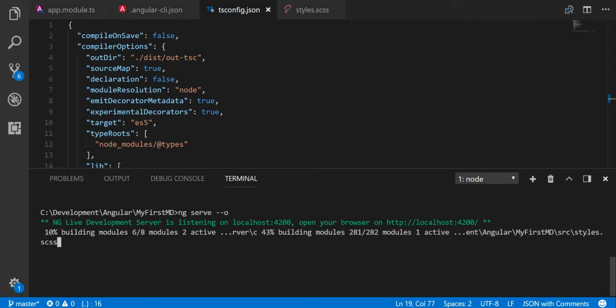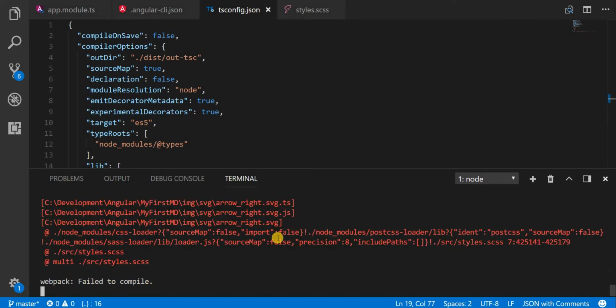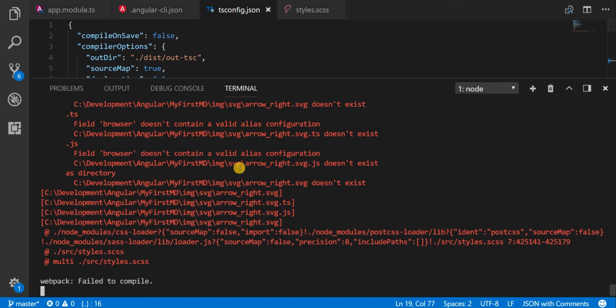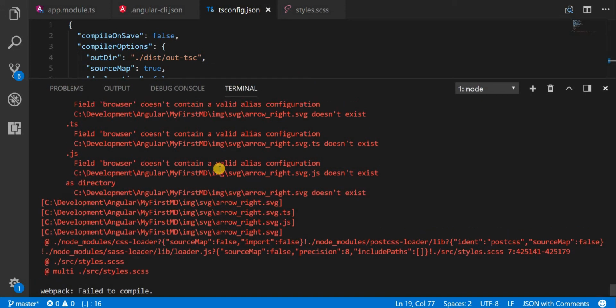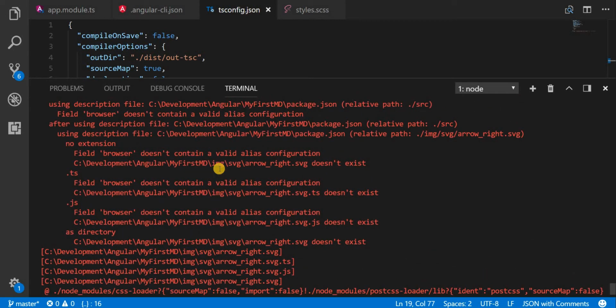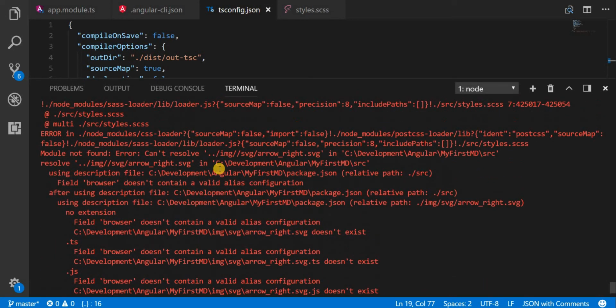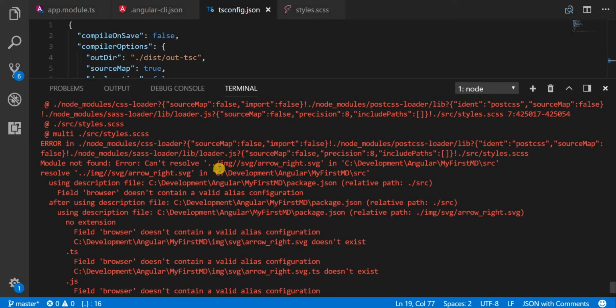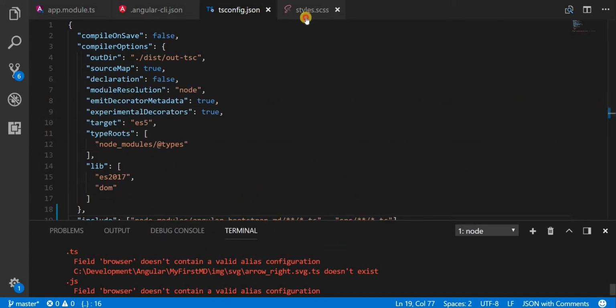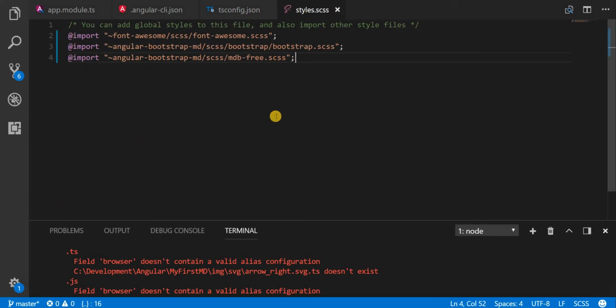So it's building the project here, and once that is done, it's giving me some errors here. Browser doesn't contain a valid alias for configuration. I guess there is some issue with the CSS module loader. So maybe I shouldn't have added it to the styles.scss.